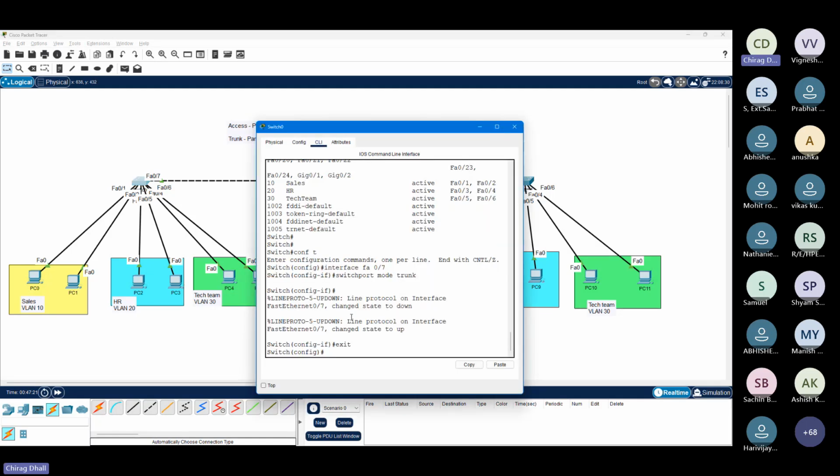I'll open the command which is used for configuring trunk port: interface FA0/7, and then simply switchport mode trunk. That's the command.